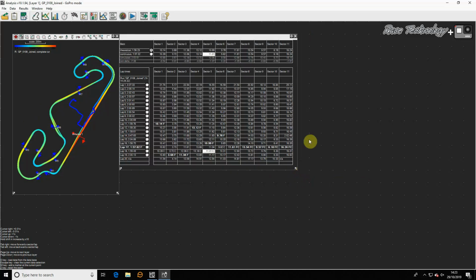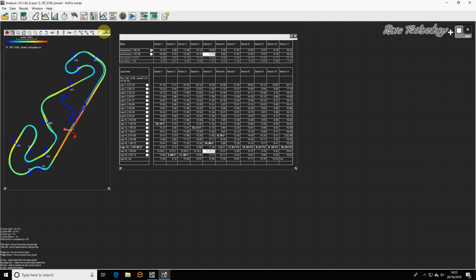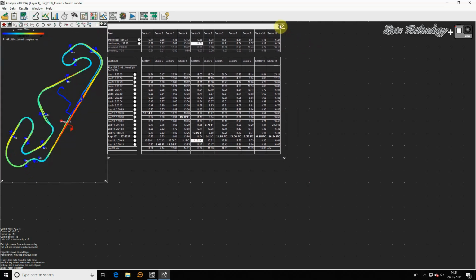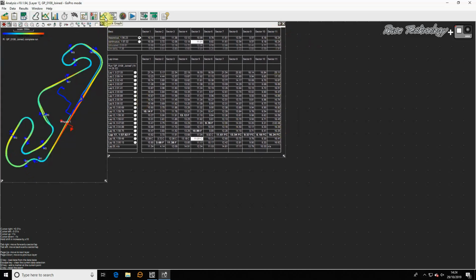Next thing to do is look at some graphing. Let's just move those across a little bit, just to give ourselves a bit more room. There are two graphing tools in here: the XY graph and the quick graph. The XY graph is the most flexible. You can plot pretty much anything against anything. It's probably not used as much for race applications; it's more used for engineering applications. So for today's mini tutorial, I'm just going to concentrate on quick graph.